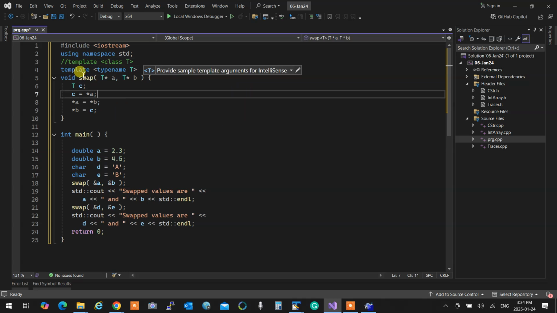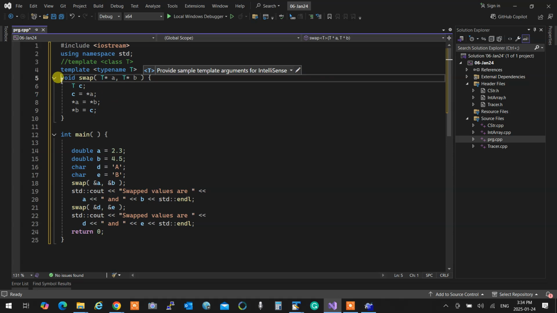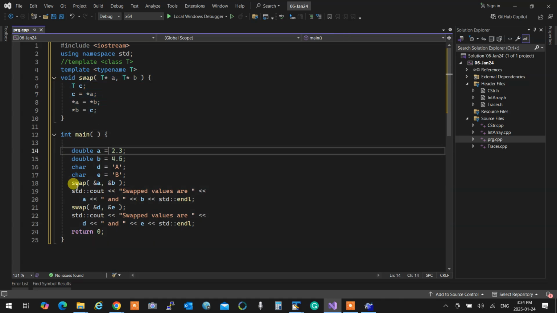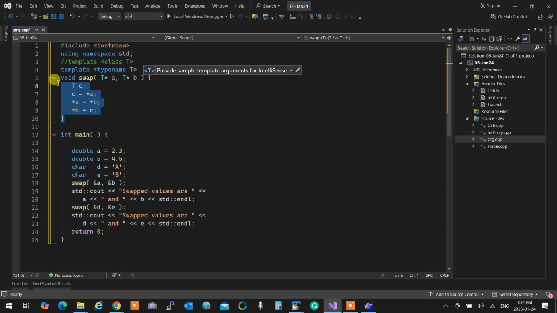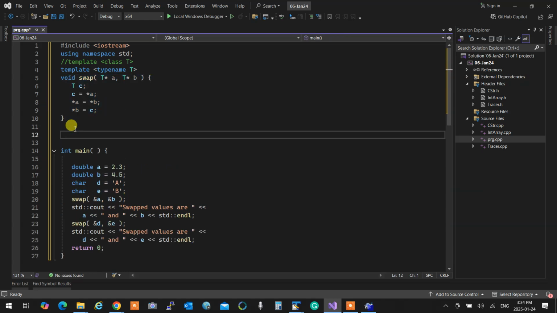Okay? So I'm saying I'm creating a template of type T, and I want to swap the values of these two types. And then doing so, the compiler will take a look at your code, and at any moment you call the swap, it takes a look at the types that you have, and it recreates that for you on the fly at compile time. So when I say swap address of A and address of B, it looks and sees, okay, A, B, they're double. Therefore, it knows it needs to create this one for you.